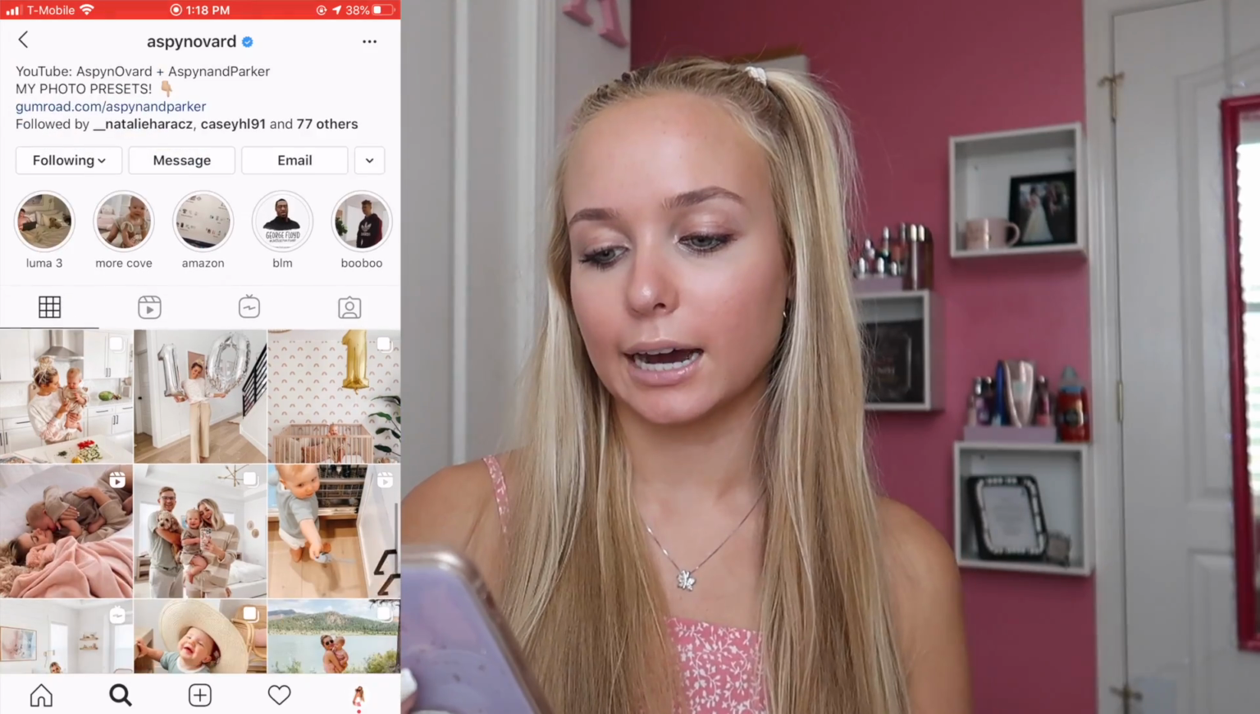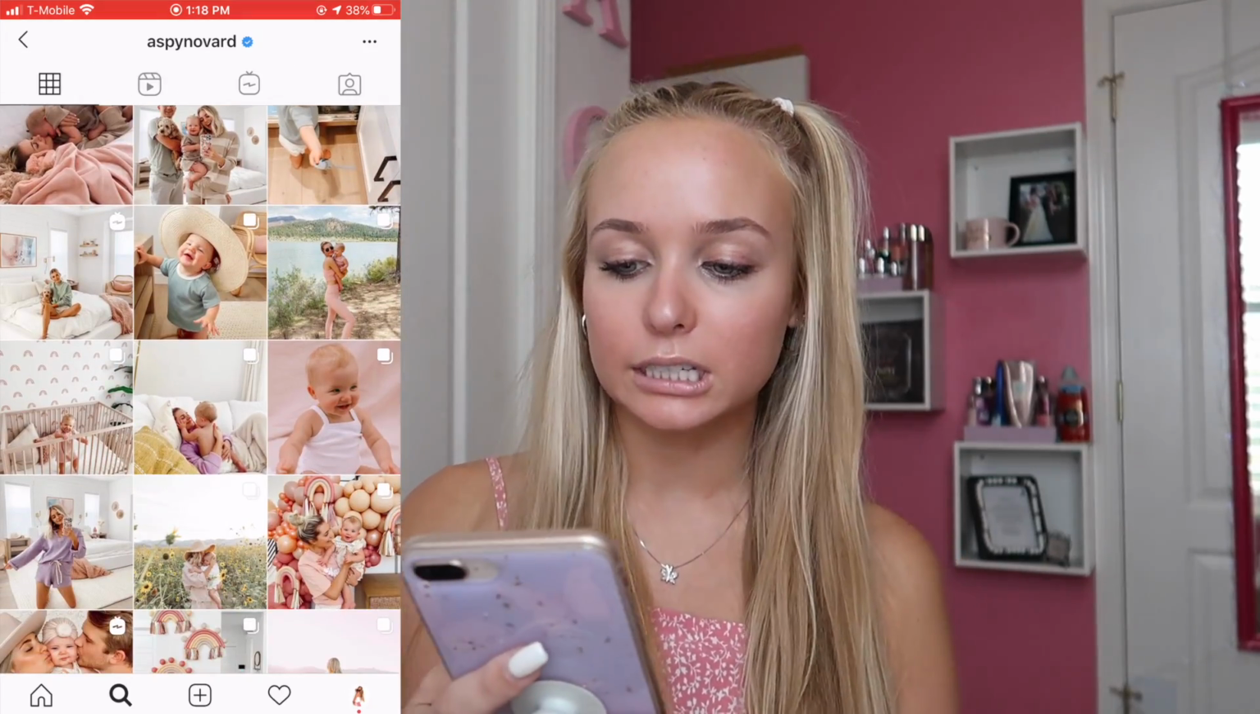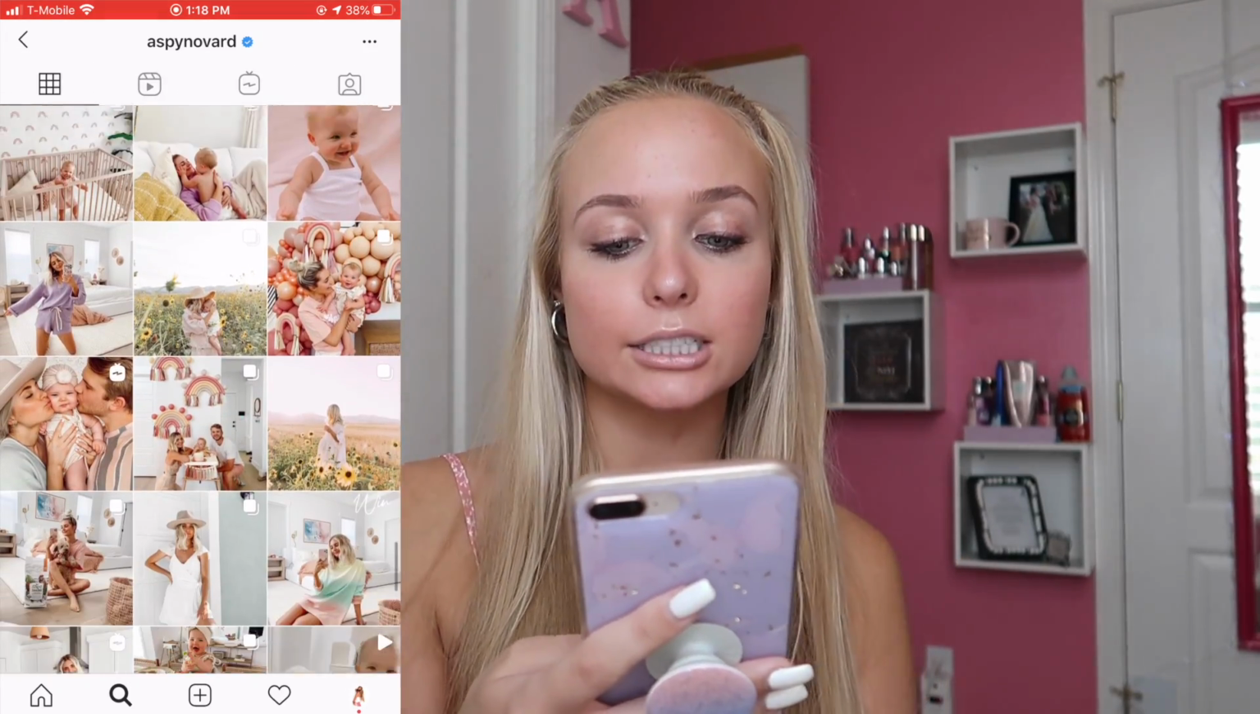So let me show you guys Aspen's account real quick. Okay, so here's Aspen Ovard's Instagram account. As you can see, her colors are very pastel and just white and bright and everything like that. So that's what I was going for when I first started, and it just takes a while honestly to learn how to properly edit photos, but you will learn with time and effort in doing it.